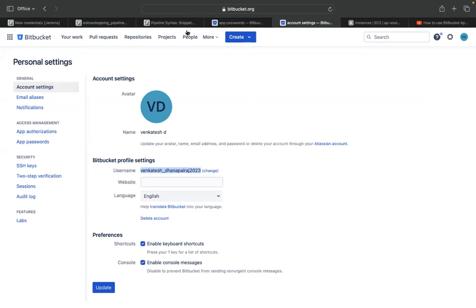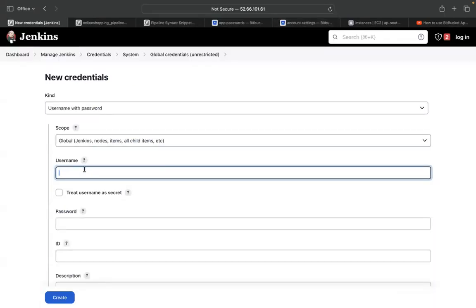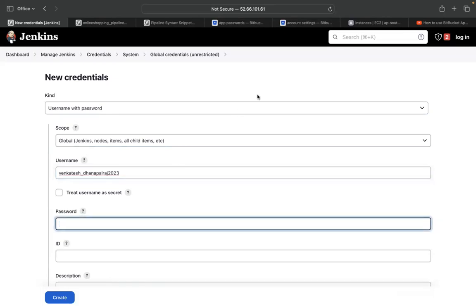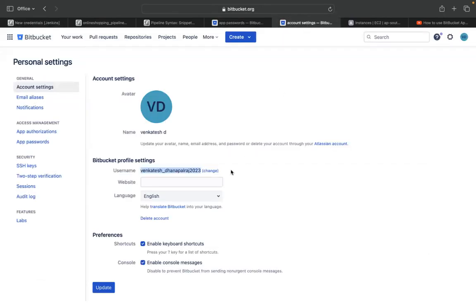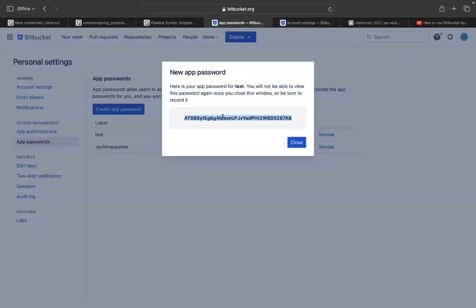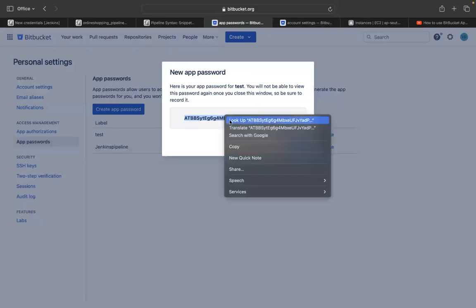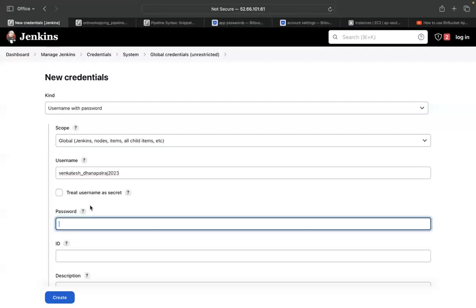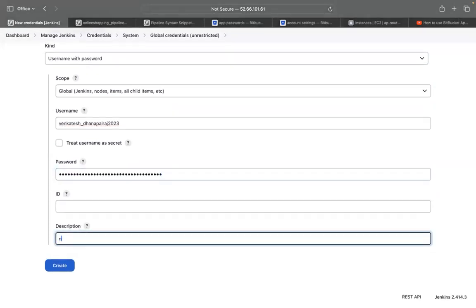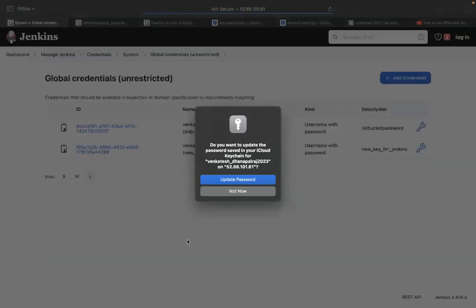So I can take this, go here and fill it in with the username, and I need to give a password. For this you have to use the key which you have generated. So we can paste the same password here. You can paste this one, and give the new key some name for Jenkins. Like that you can give it, and click create. Okay, so you can create it.